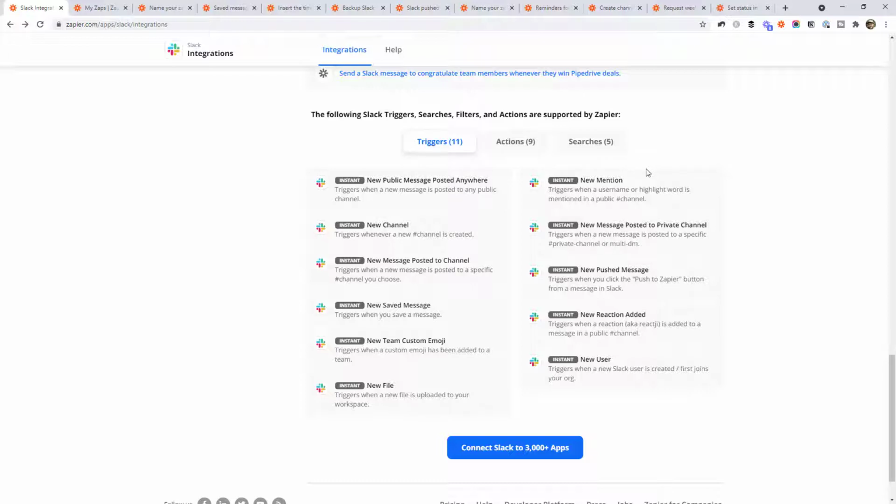Now, there's a lot here. I'm not going to go through every single one of them. Just a few of the cool ones that I think make good use cases for Slack. Just looking through these, you can start getting an idea of what's possible. So we can trigger a workflow in Zapier whenever a public message is posted in any channel, when new channels are created, if you save a message.